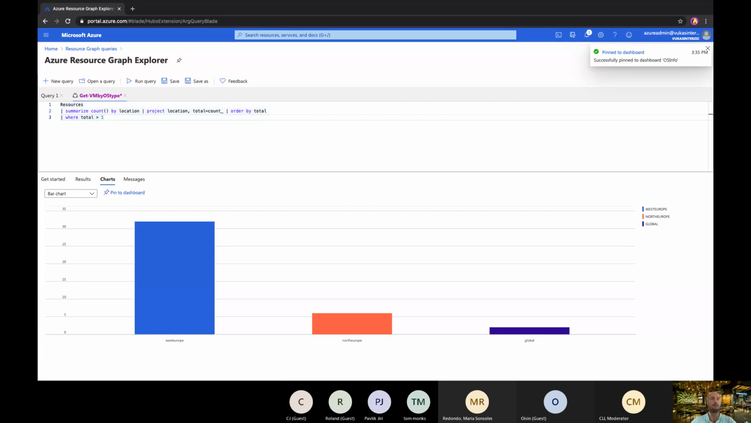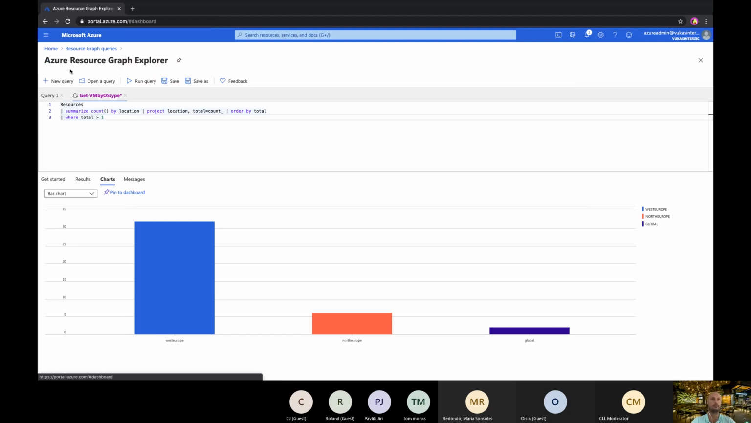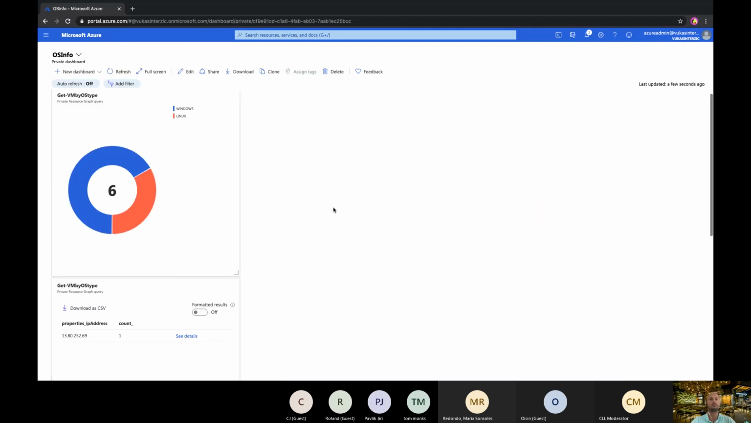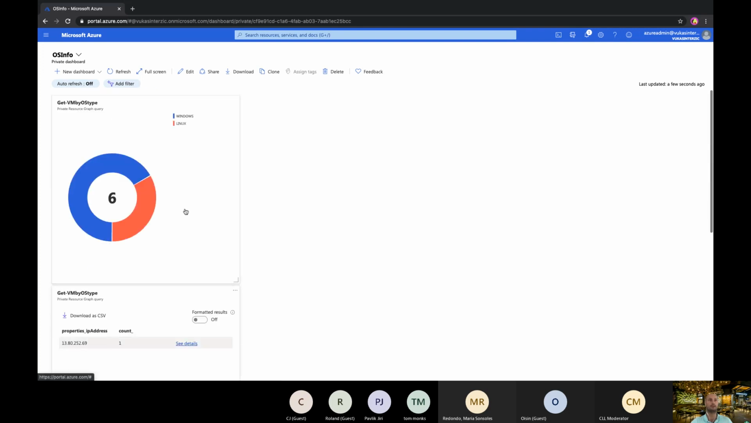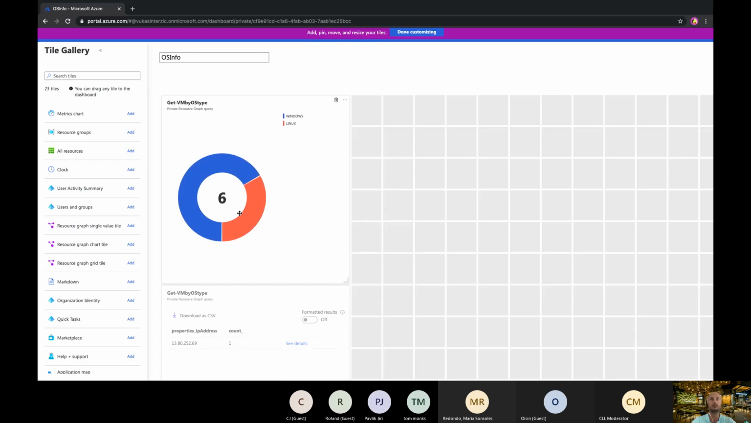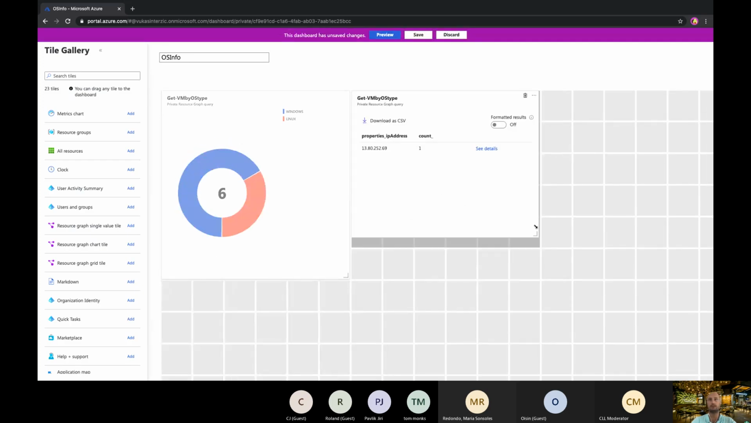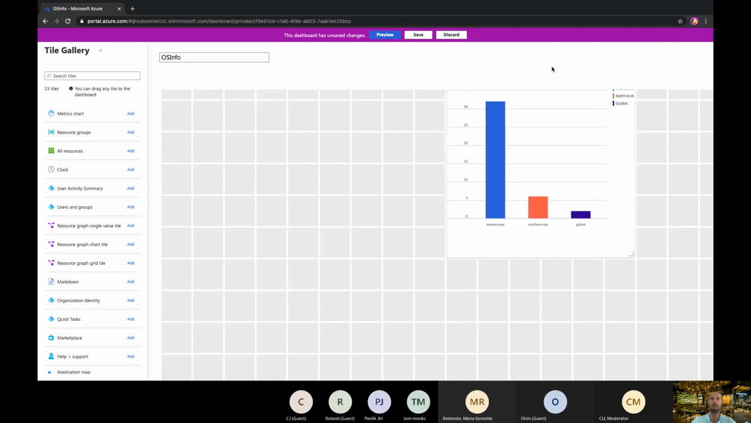I think that's enough. Let's take a look at our dashboard now. So this is the wrong one. So this is my dashboard, and I pinned these things here. And of course, this is now in a raw format. I can go edit, and I can shuffle that around, make this smaller if I need to, and put this up there.